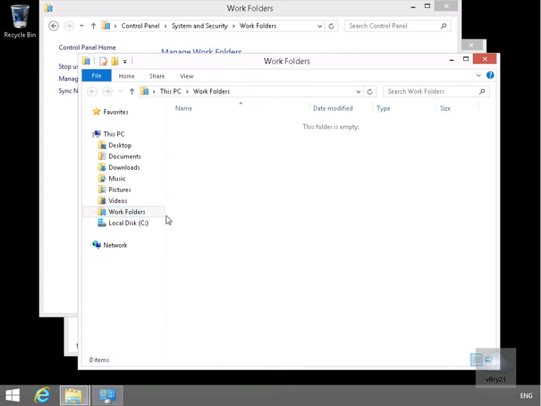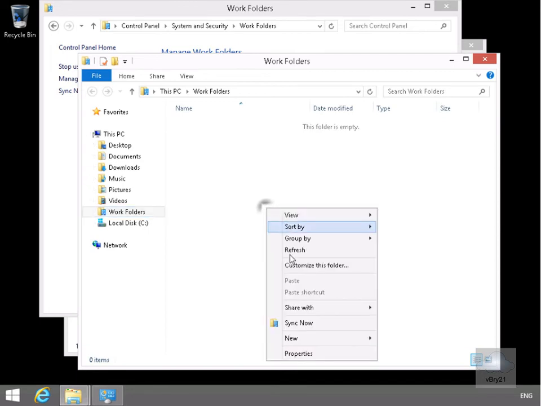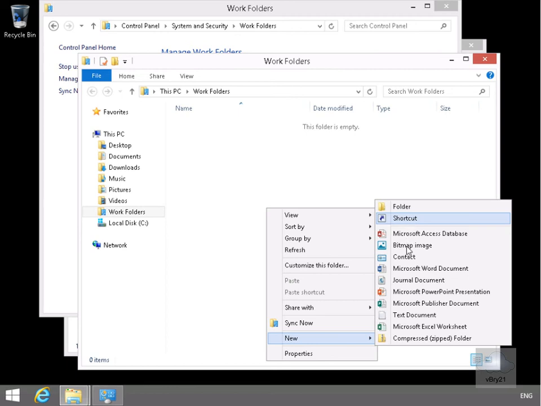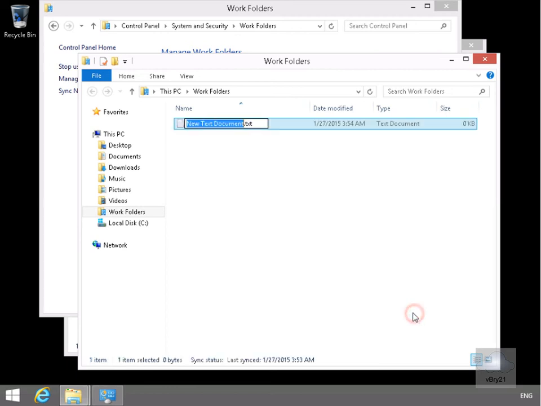What we can do within here is create documents, create files, and if I had a second machine, I could do exactly the same thing on the second machine, pointing to the work folders. That would then allow us to synchronize data between two PCs connected across an internet connection. And that's the end of this demonstration. Thank you.